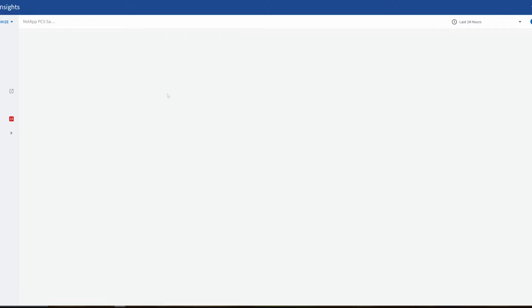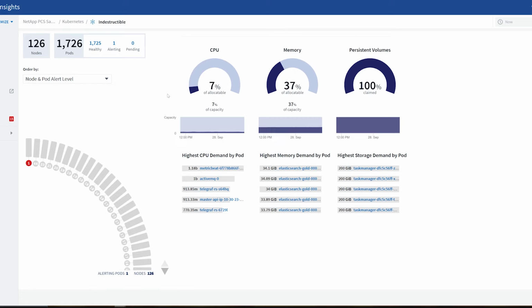So we're going to jump into our indestructible cluster. Now, this is our Kubernetes Cluster Explorer. This is our Explorer wheel. This is really just here to give you an overview of this cluster. Look at the resources that are actually being consumed by the cluster. Look at your highest demand by pod for CPU, memory, and storage, and look for really any sort of alerting or risks in the environment.